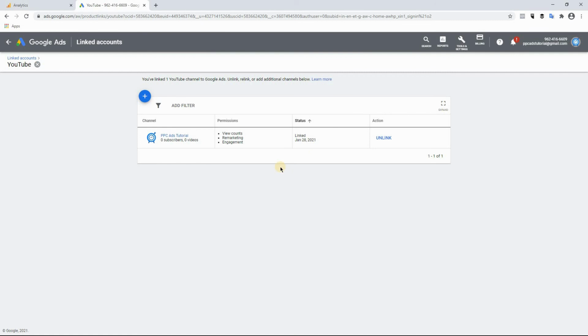I would recommend using the same Google ID for your Google Analytics and Google Ads accounts. It could be easier to handle all these different accounts.